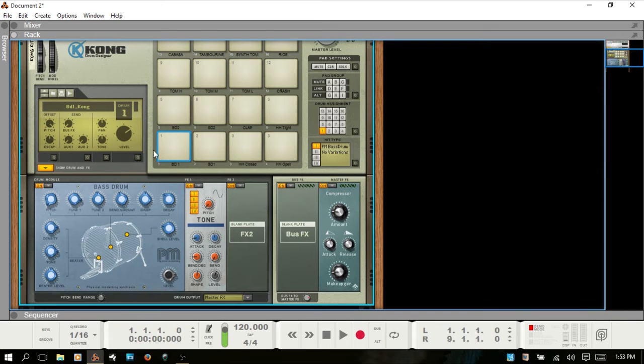So you've got tone, the beater level, dampening. If you're not familiar with what all these do, and again, that decay you can adjust up there as well, the best thing that you can do is just play around with all these different settings to give you a better idea of how they work. Next, we have the snare drum here.